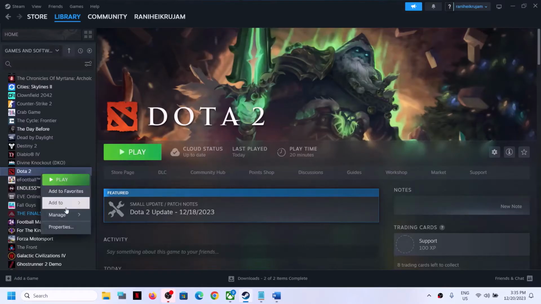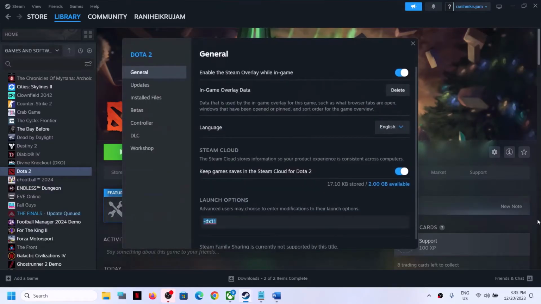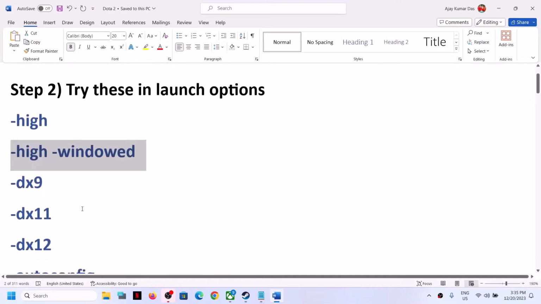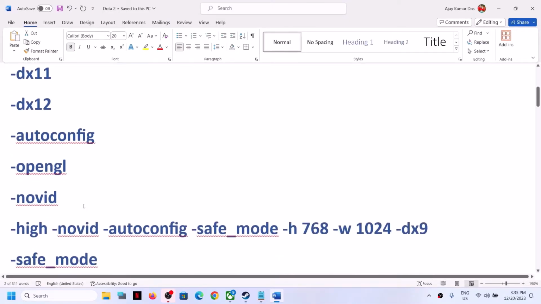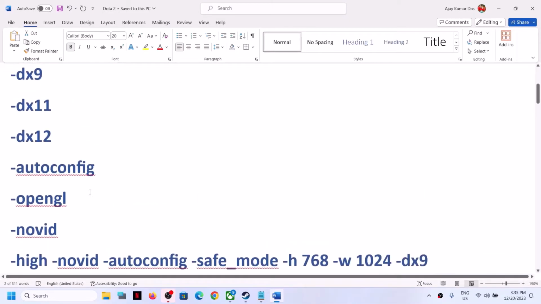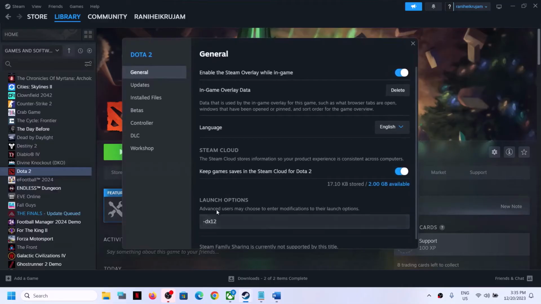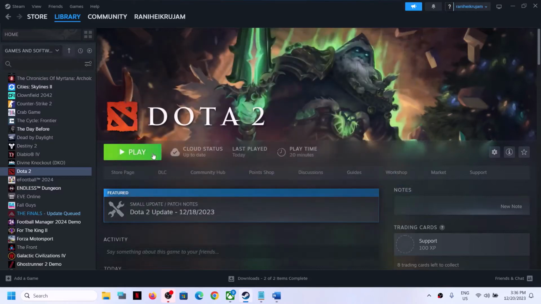If that does not work, try this one, -DX12. Now close this, launch the game and then check. There are multiple launch options I have provided, so maybe one of them may work for you. This time type in -autoconfig. Right click, select Properties, and in the launch options type -autoconfig without any space. Now launch the game and then check.